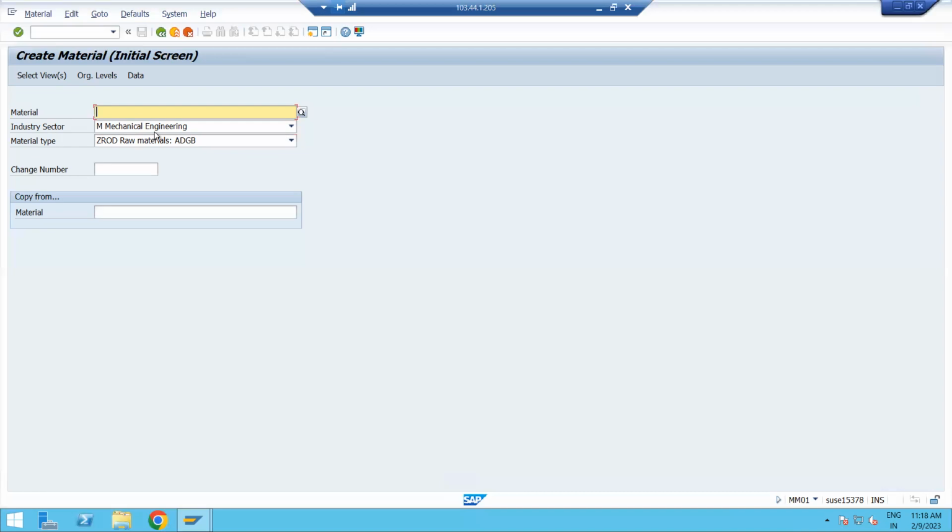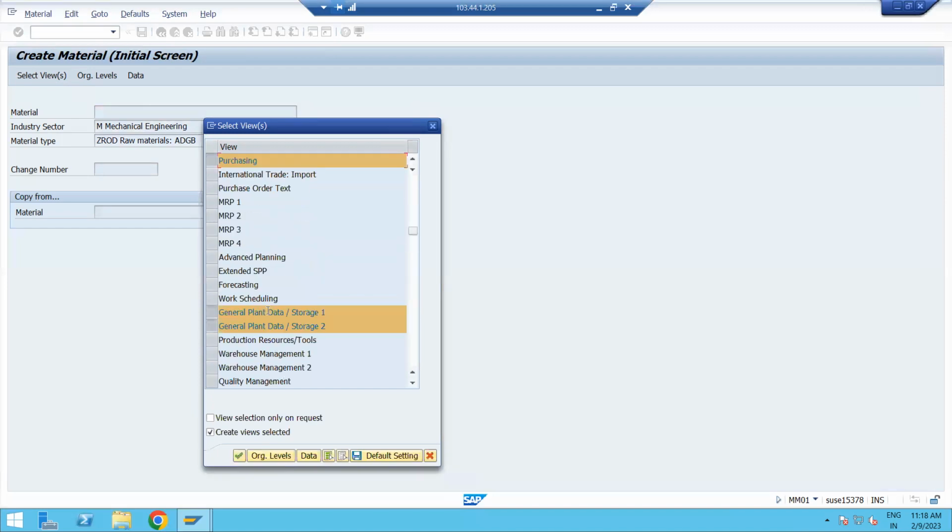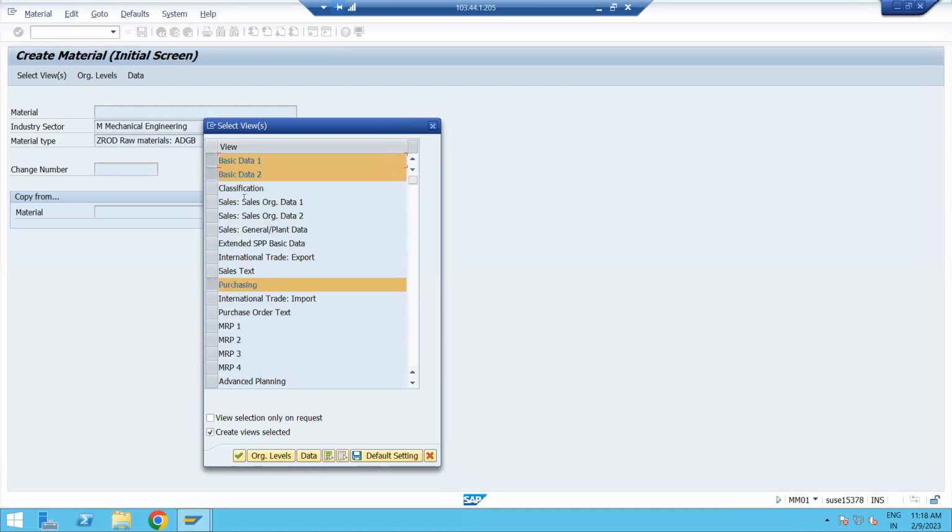Okay, now first you enter your industry sector and material type, then click on select views, and then select the views whatever is required. Then select your general data 1, 2, whatever plant you have. These are the standard ones. If you remember, we made the setting for user department in the material type, right? There it was work scheduling, purchase, sales, everything was there. Whatever you have selected, you will be able to see those data only.